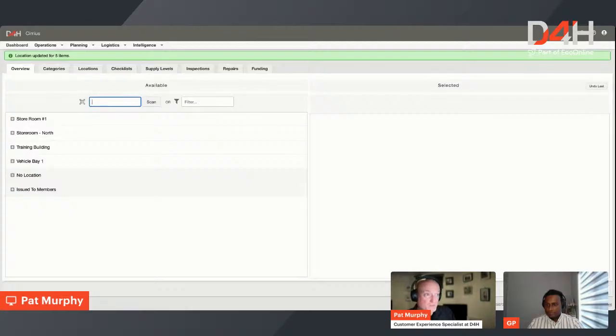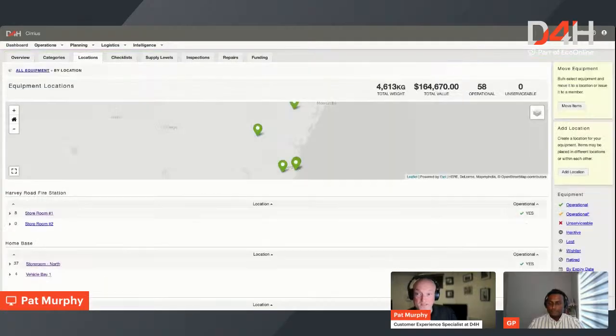Even in an emergency, we could do it quite quickly to move items between the teams who need them at different locations. The other thing we can do with locations is that sometimes it's not a physical location. Sometimes it's a person. Someone may need to take the equipment home with them. Maybe they're on call, so they need the work laptop or something. So we can actually move items to a person in a similar way.